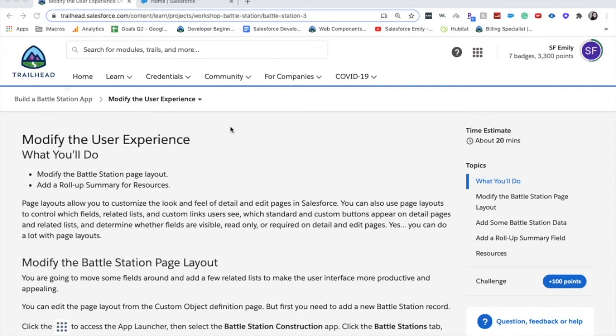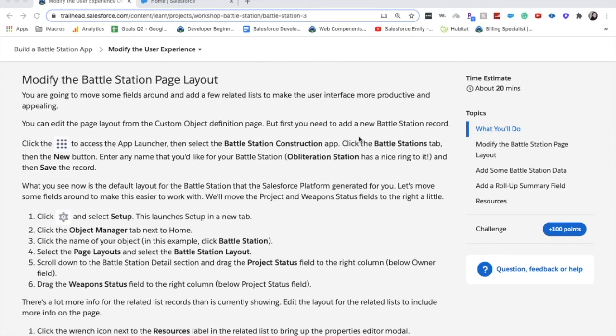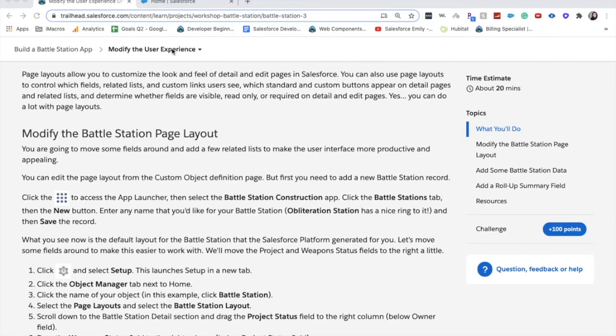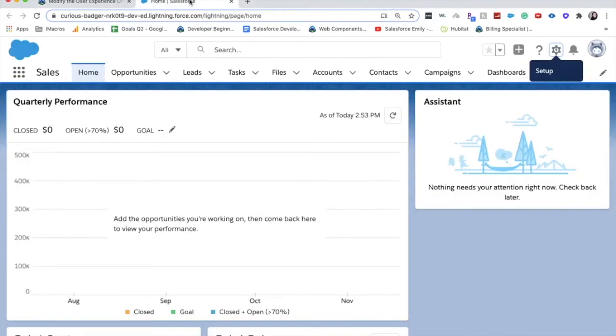Today we're going to be doing part 3 of Build a Battle Station app, and this is modifying the user experience. So we're going to modify the page layout, add some data, add a roll-up summary field, and then we should be good to go. So let's go ahead and jump into it.